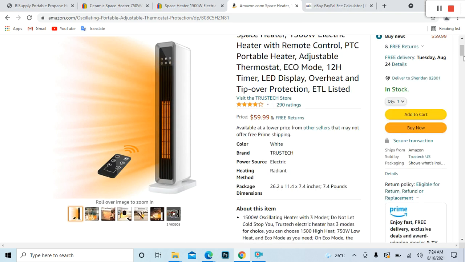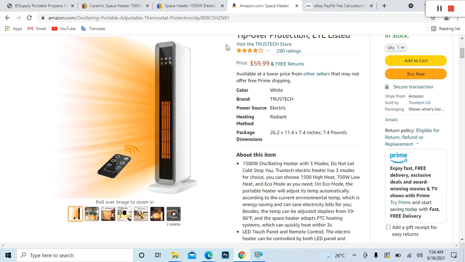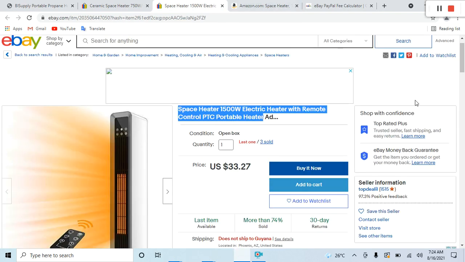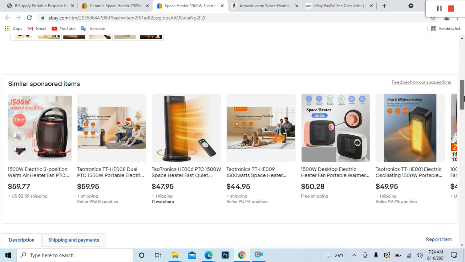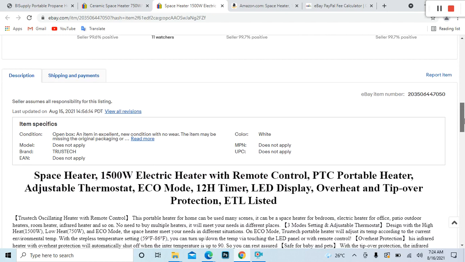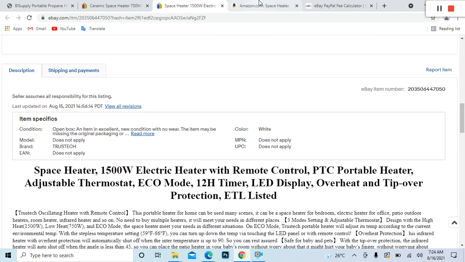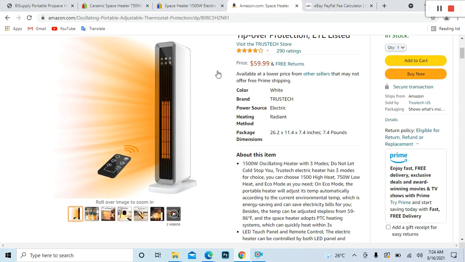Ensure that you go through the specs of the item to ensure it's the same, so as to not cause any confusion when your customer receives the item. The brand is Choose Tech, and the brand here is Choose Tech. Alright guys, so that's using the title.